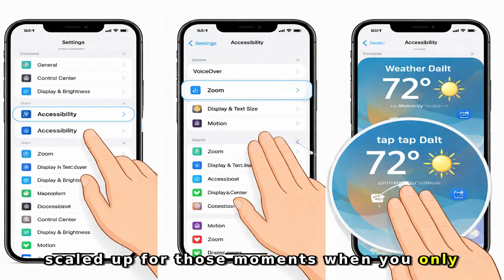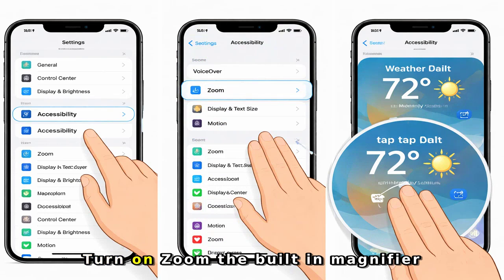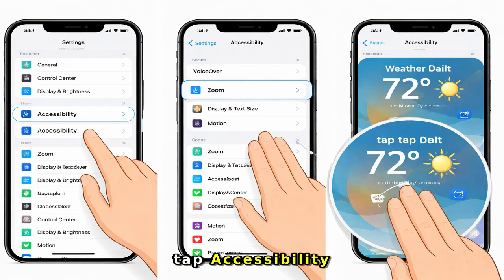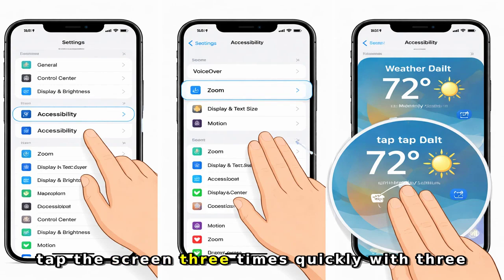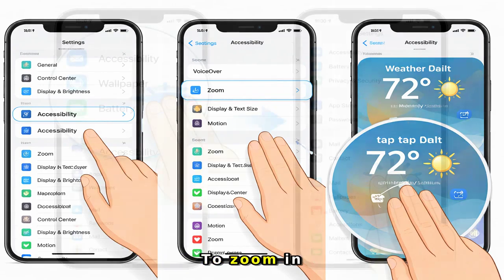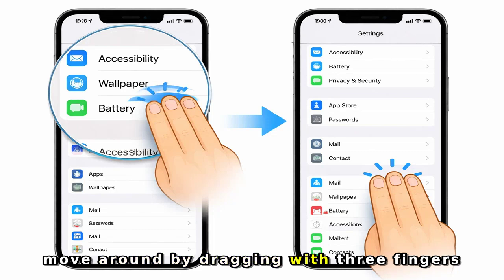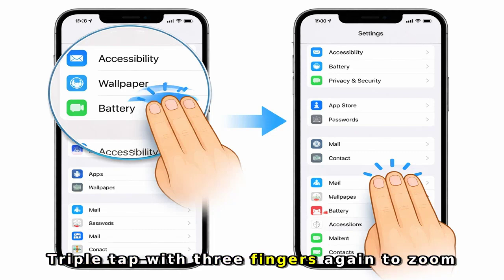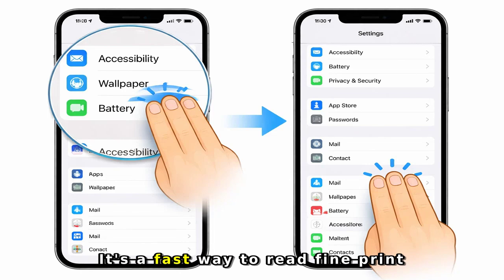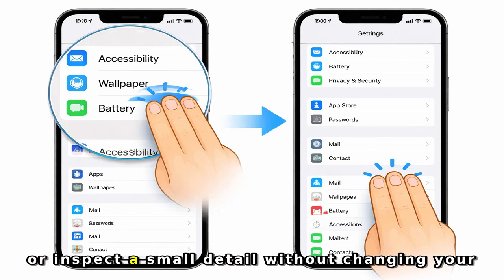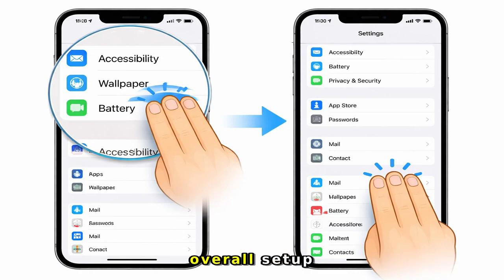For those moments when you only need a closer look, turn on Zoom, the built-in magnifier. Open Settings, tap Accessibility, then Zoom, and switch it on. To use it, tap the screen 3 times quickly with 3 fingers to zoom in. Move around by dragging with 3 fingers. Triple tap with 3 fingers again to zoom back out. It's a fast way to read fine print or inspect a small detail without changing your overall setup.